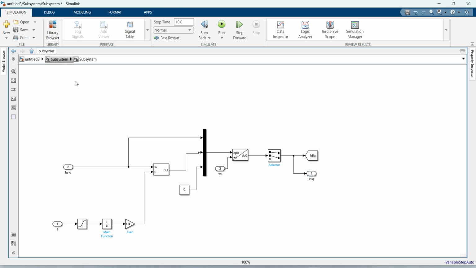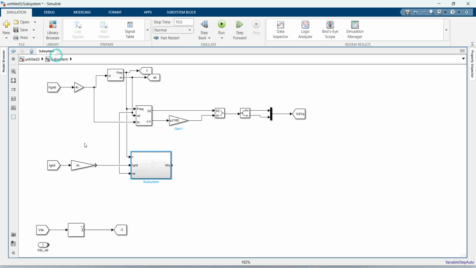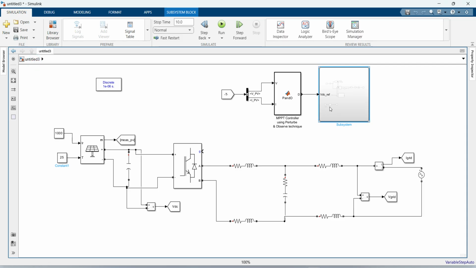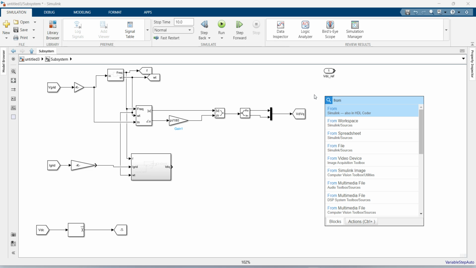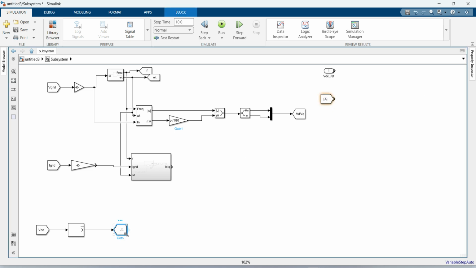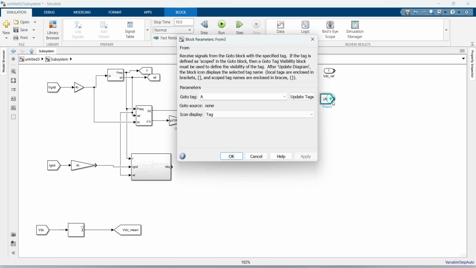Okay, so we have our gate current in IDIQ format. So at this test it's okay. Now we have to generate the reference current. Here we already have our VDC reference, so this will be used here. And from the From block, we have our VDC mean. So this will be our VDC mean.